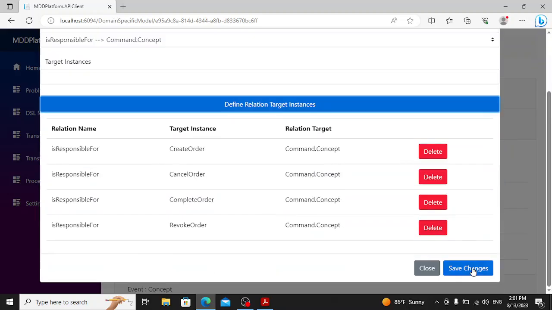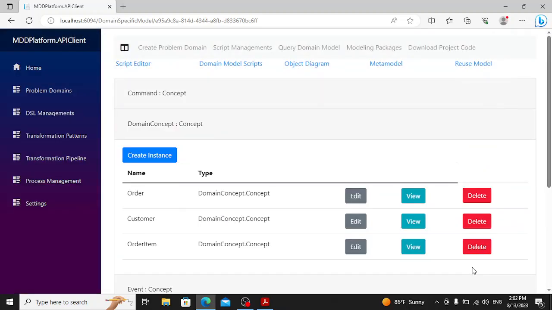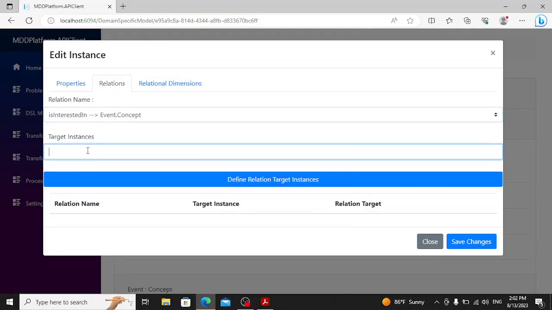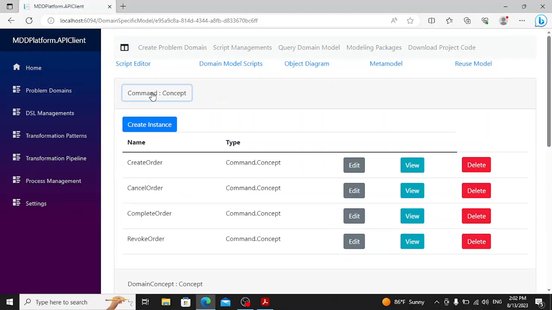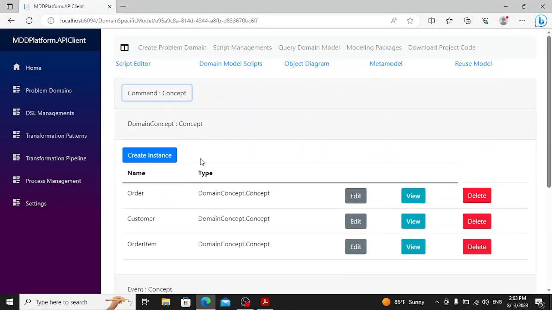To achieve this, I'll define these concepts in this section. In the CRAC meta model, a relationship called is responsible for connects the concept to the associated command. Let's define the commands and their responsibilities. For example, we'll create an order, cancel an order, complete an order, and handle order revocations. After defining these, we save our changes.